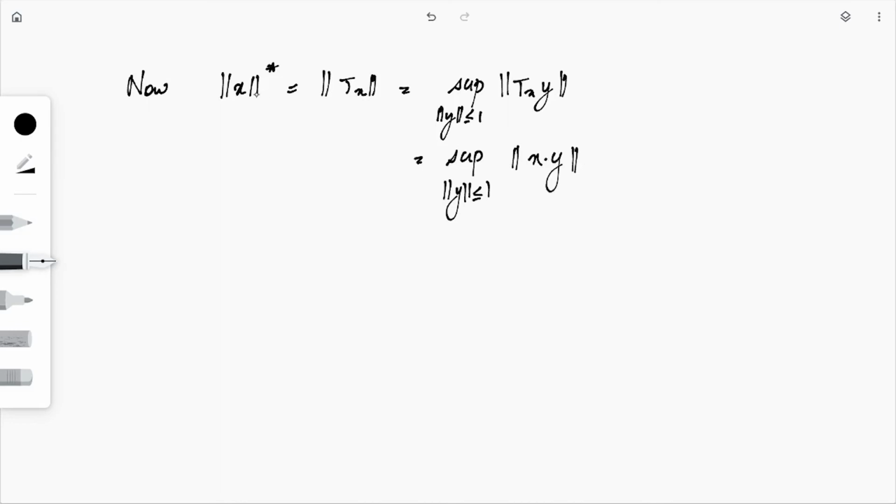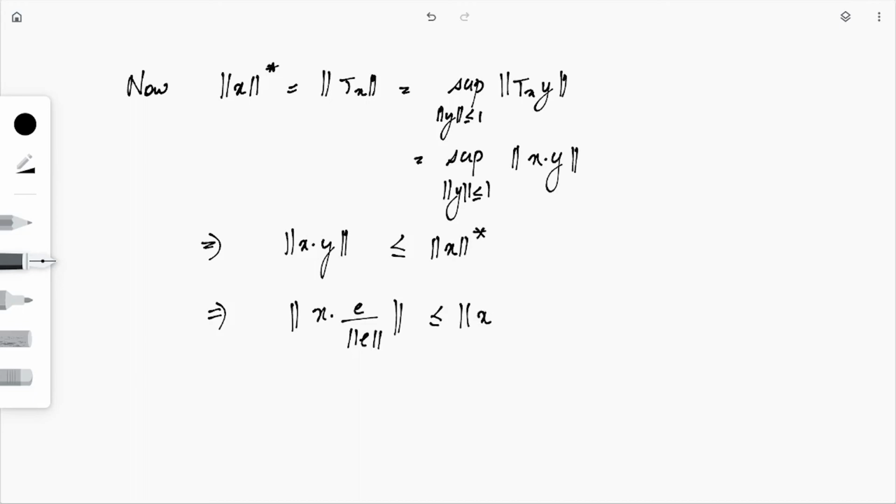So norm star x is nothing but the supremum of norm x dot y. So this implies norm of x dot y will be less than or equal to norm star of x, right? So I am choosing this y as e by norm e, because e by norm e means norm of y is equal to 1. So I can replace y by this. So this is also less than or equal to norm star.